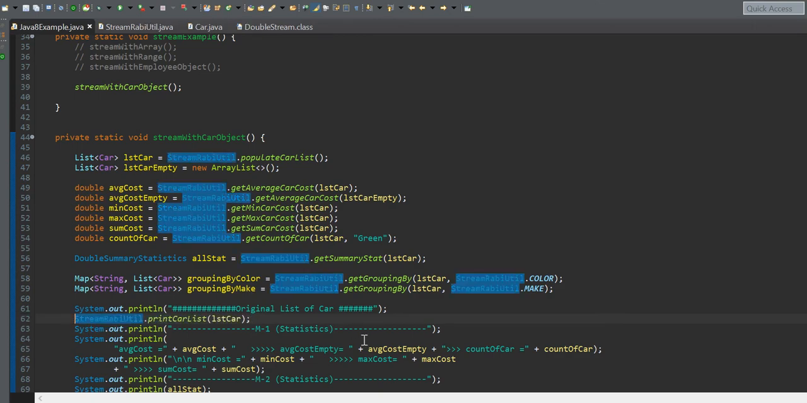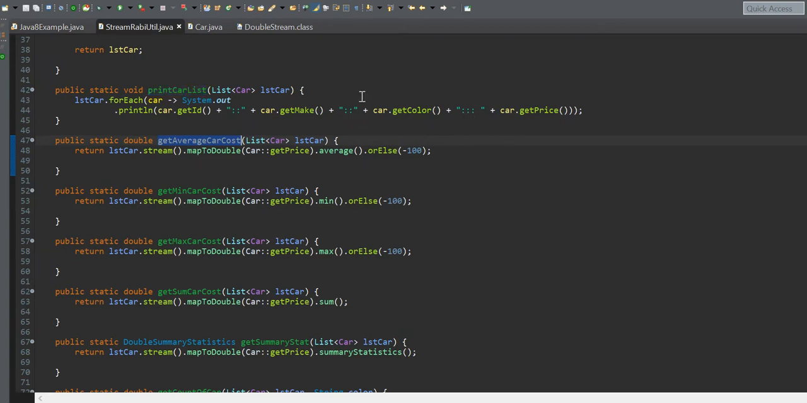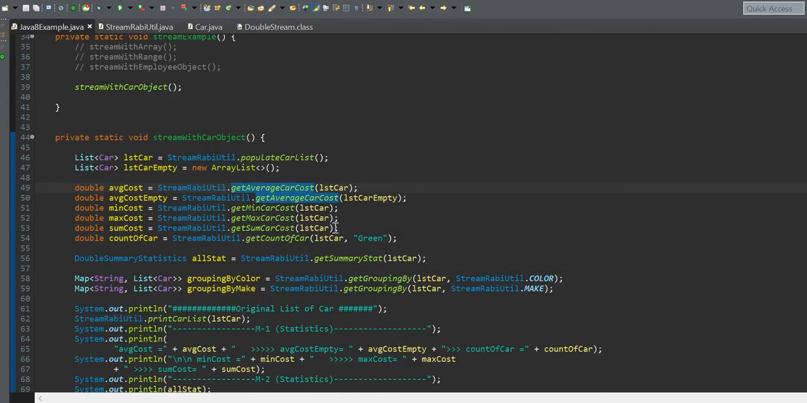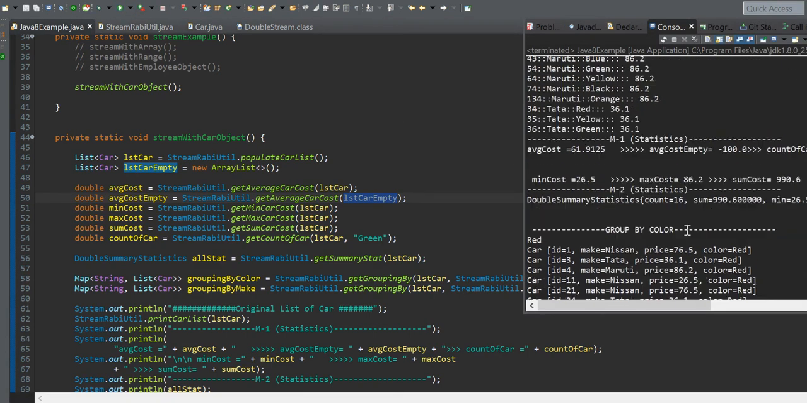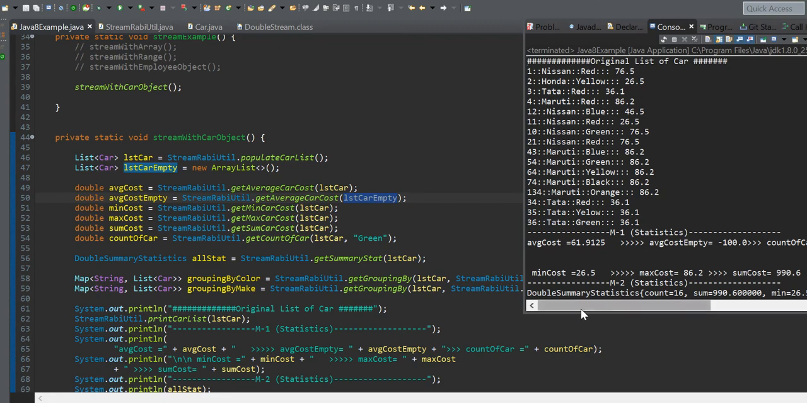minimum, maximum. Okay, so get average car list, or else get average car list. Here I have actually implemented that exception scenario. Here average car cost, list of empty car. Okay, I have already handled it. So here you see list of average cost empty. For average, I have handled it.